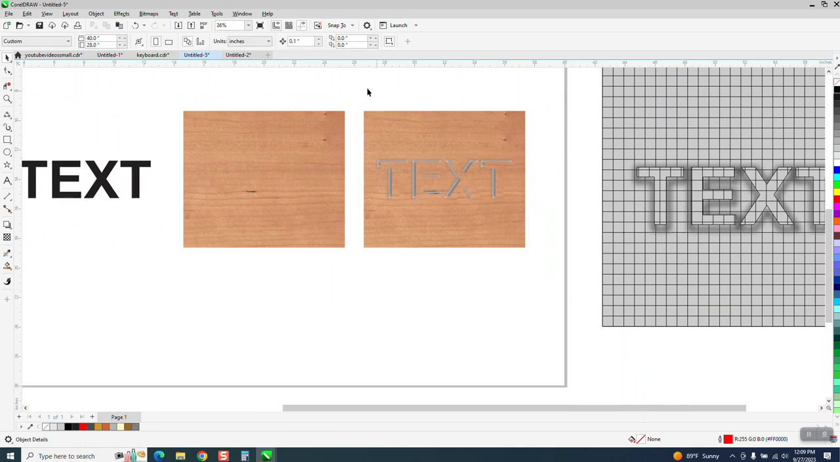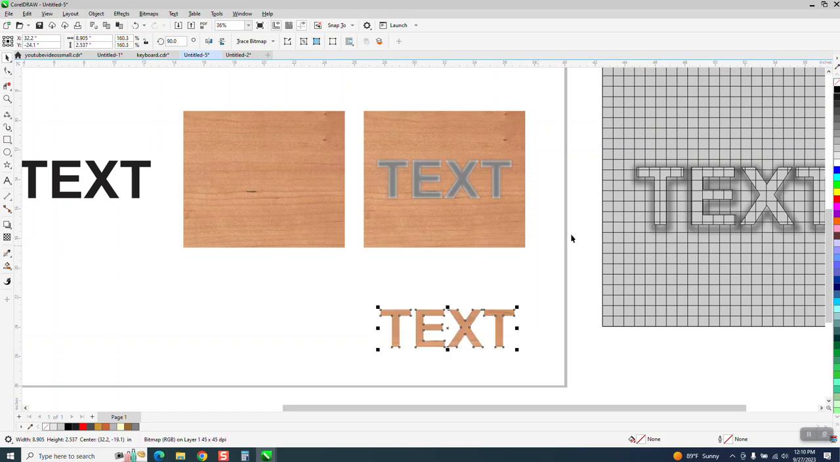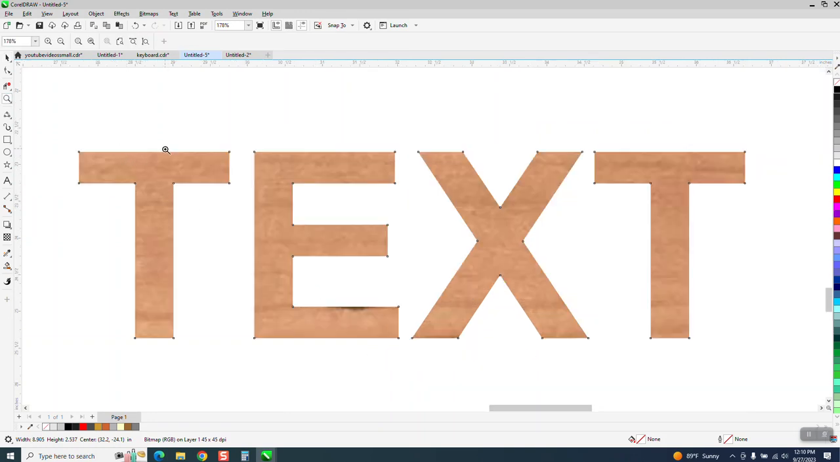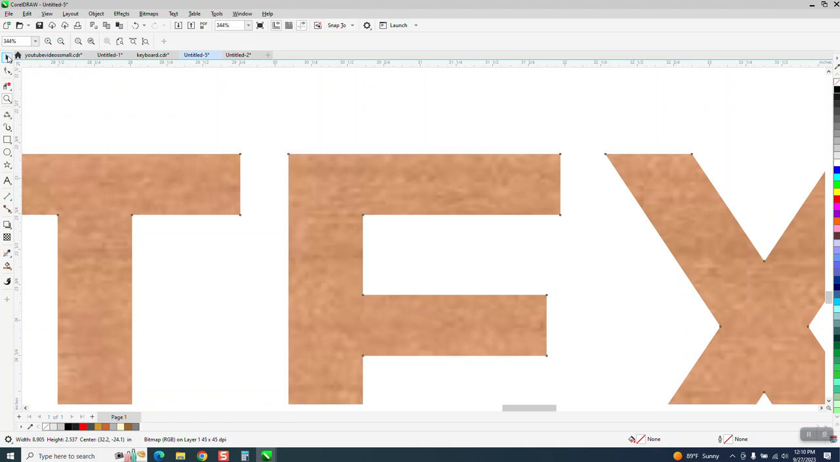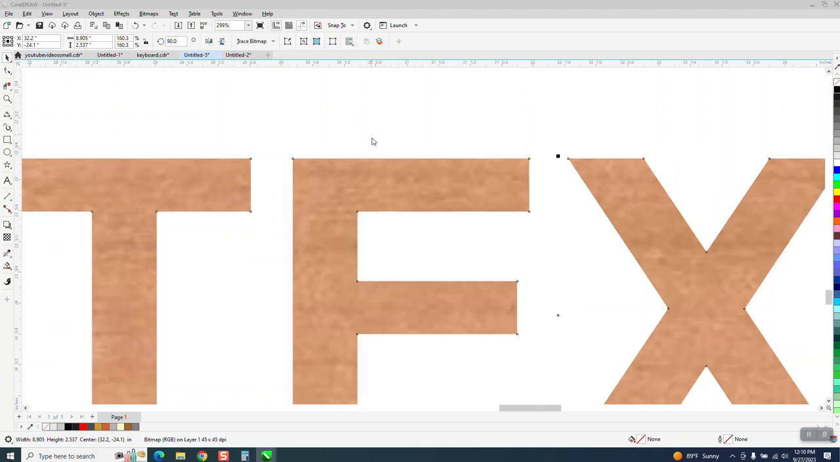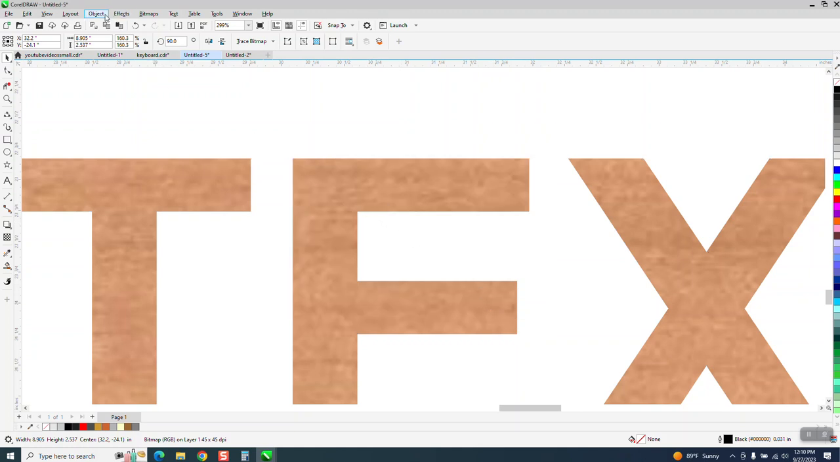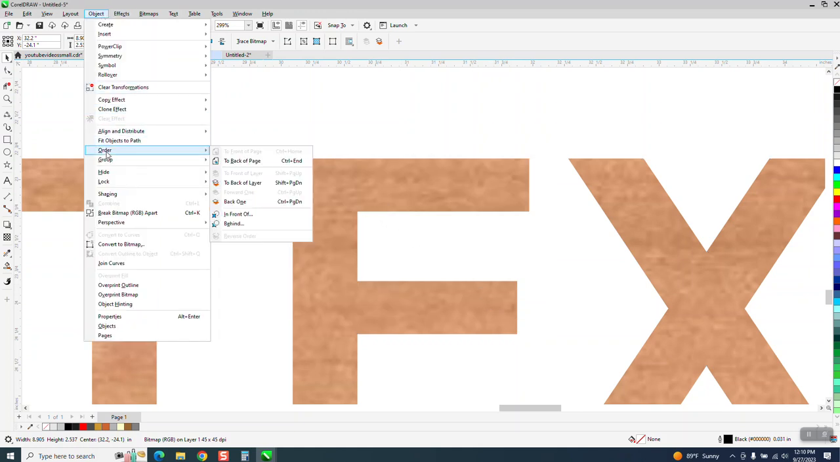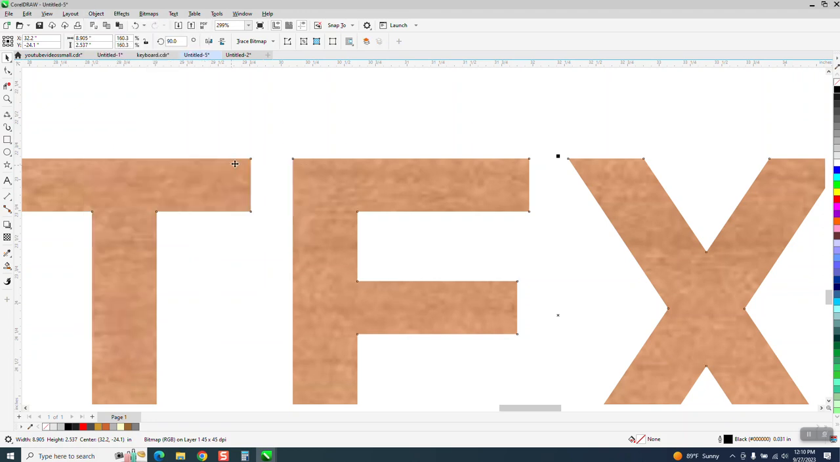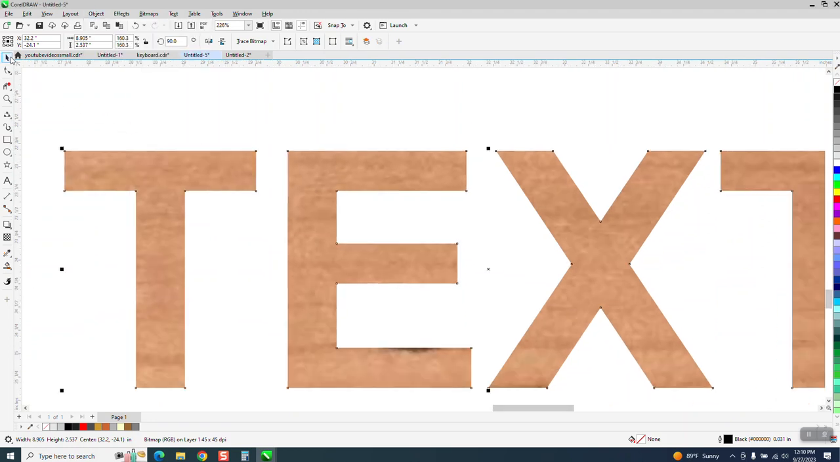Okay, I'm going to change my nudge factor back to like 5 and grab the text. I'm putting an outline on it, but you can't see it. Wow. So let's press F12 on the keyboard, get the pen tool, and there's no outline. Let's make it a little thicker. Maybe I've got to go Object, Order, Front of Page. I don't know why you can't see the outline.